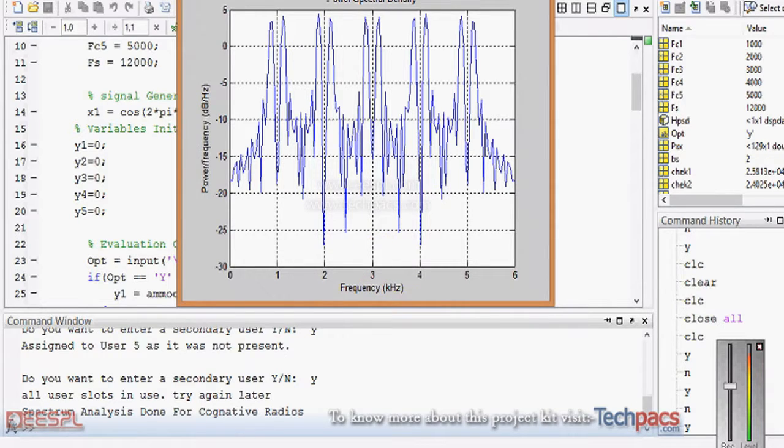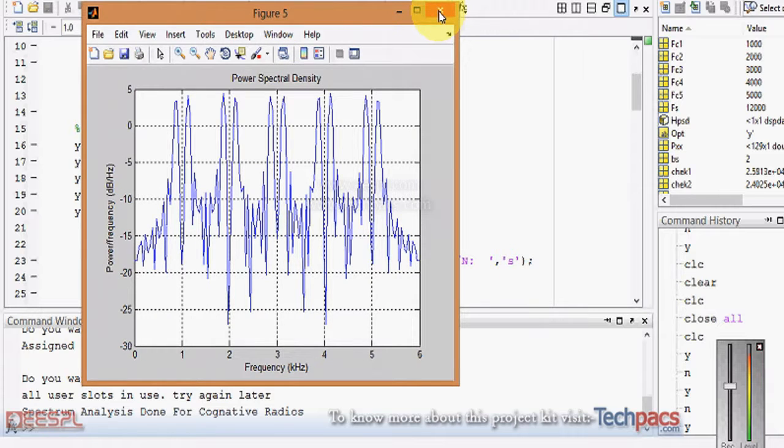Power spectrum analysis is done for the cognitive radios. So this basically depends on how the power spectrum is analyzed in cognitive radios. On that basis, the secondary and the primary users are allotted a particular spectrum.